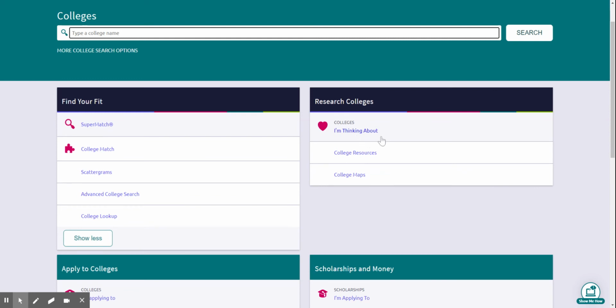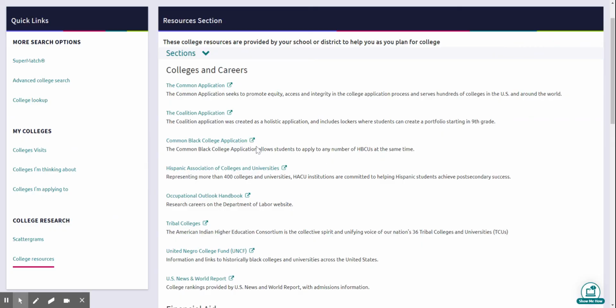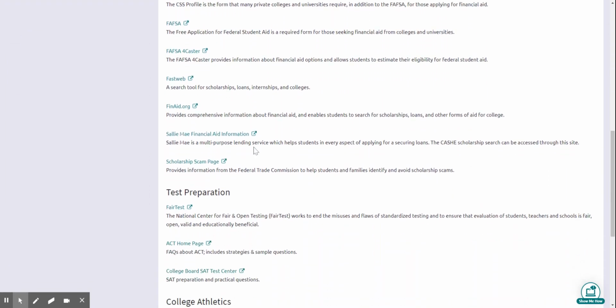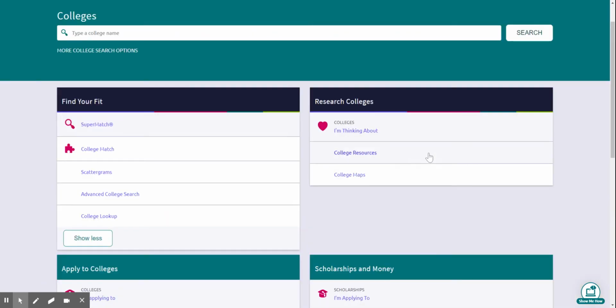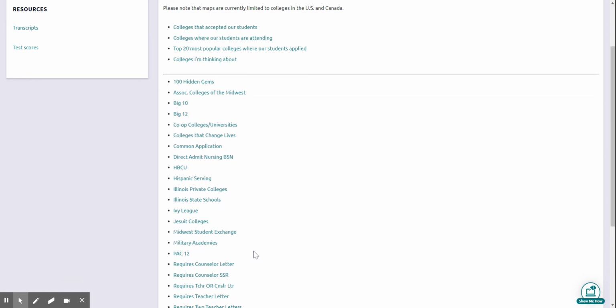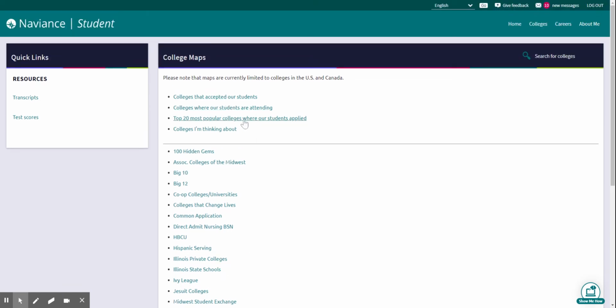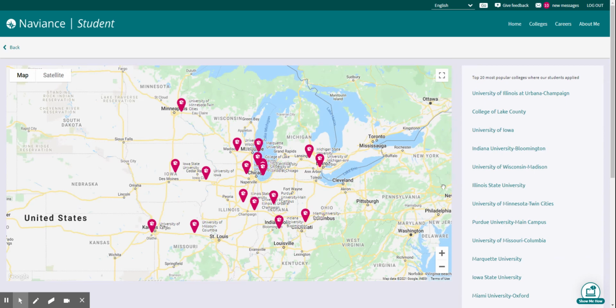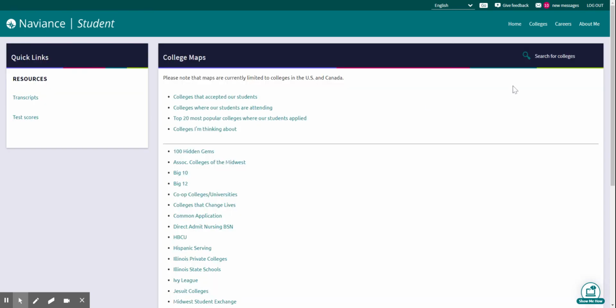Again, under research colleges, there's your college list in thinking about. College resources is just a list of commonly used websites that you might want to find all in one place. And then college maps, this is fun. We have colleges that accepted our students, colleges where our students are attending, the top 20 most popular colleges I'm thinking about, and then we have groups of colleges that may be of interest to you too. So just for example, if I say what are our 20 most popular schools, I can pull up a map and get an idea of them. If you're somebody who likes to look at things spatially, this would be a great resource for you.